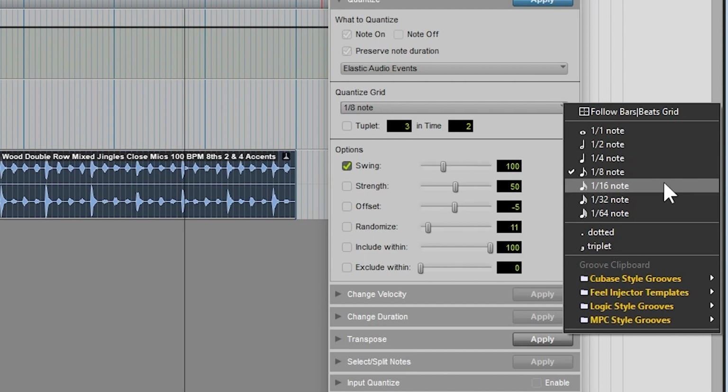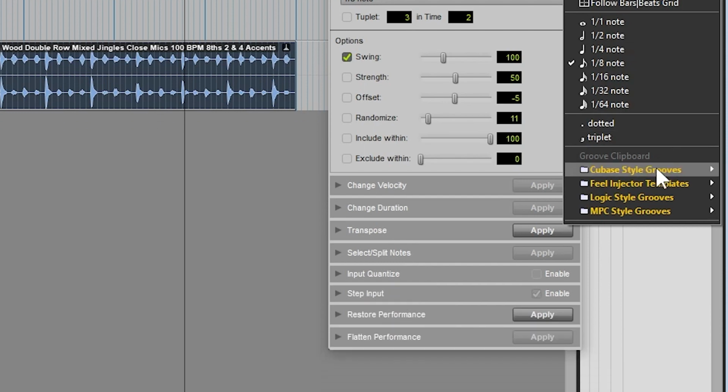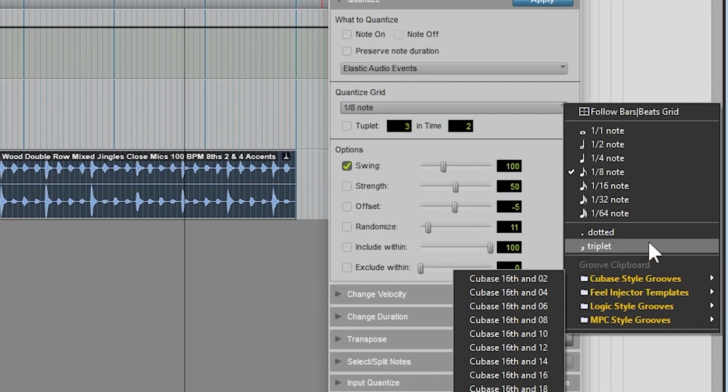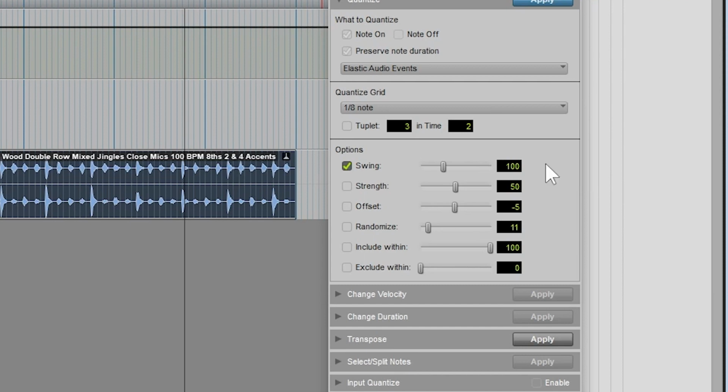Now, there are also other subdivisions. It really just depends on what you're trying to do. And then down here, we have these templates: Cubase style grooves, Logic, Feel Injector, MPC. They're just basically presets. All right, so for this, we're going to do eighth note. And then the next thing we're going to look at is this swing right here. If we have it unchecked, nothing happens. We have to have these boxes checked in order to make an adjustment or to quantize it.